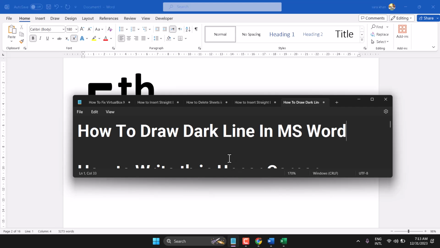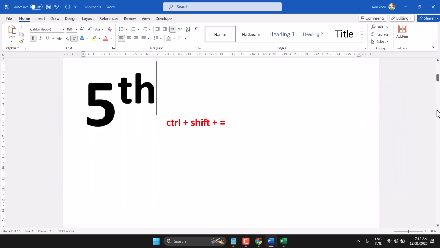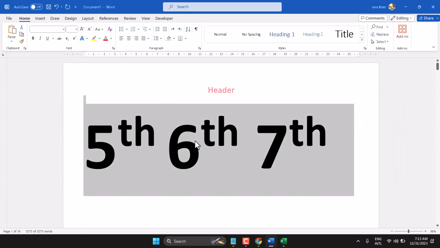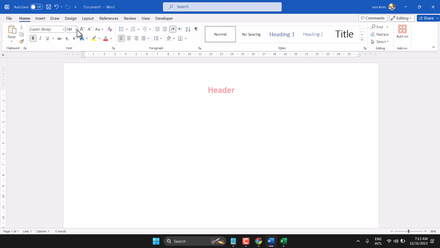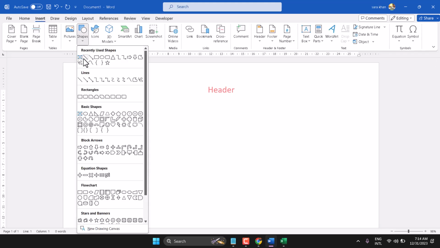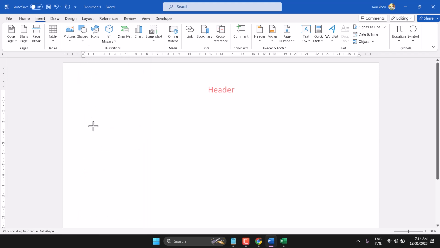In this video, I will show how to draw a dark line in MS Word. There are some methods you can use to draw a dark line. Insert, then Shape, and select this line. Press and hold the Shift key and draw.